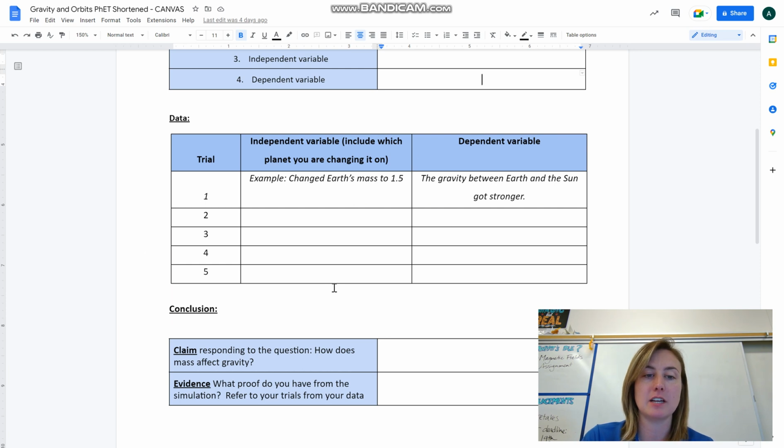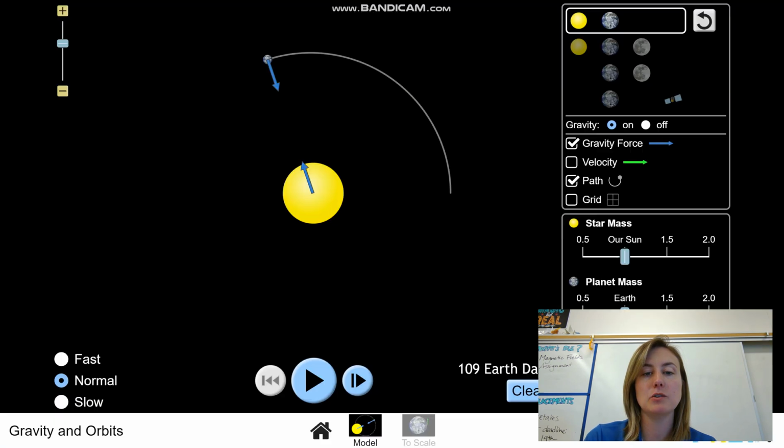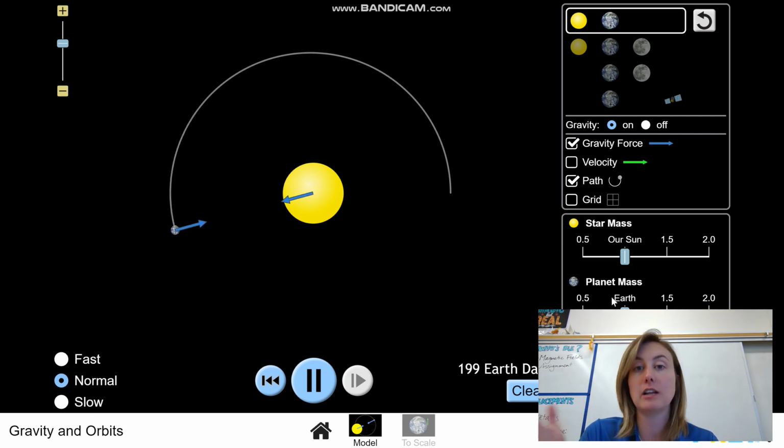Down here in the data table, this is where you change something every time. We're going to change the mass every time. For example, look at what this person wrote. Change Earth's mass to 1.5. Let's do that right now. So I'm going to click play. Here's the Earth's mass. Right now it's at 1, just the mass of Earth, the real life mass of Earth. Now I'm going to change it to 1.5.